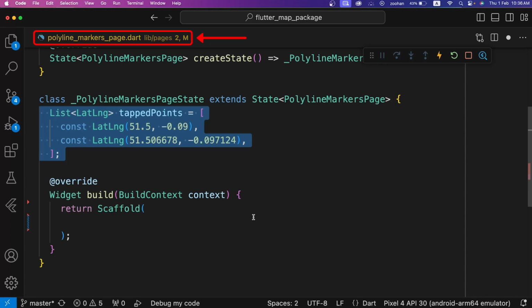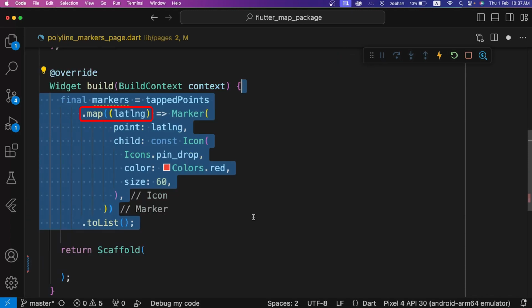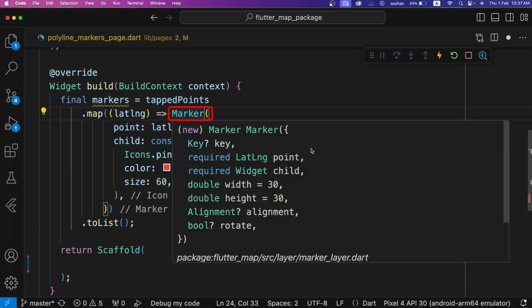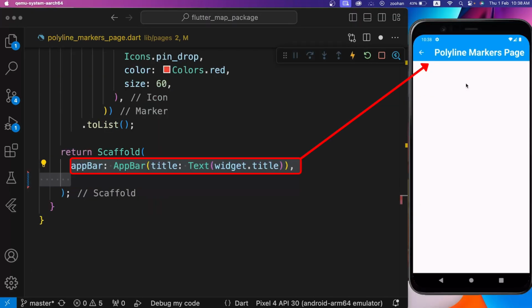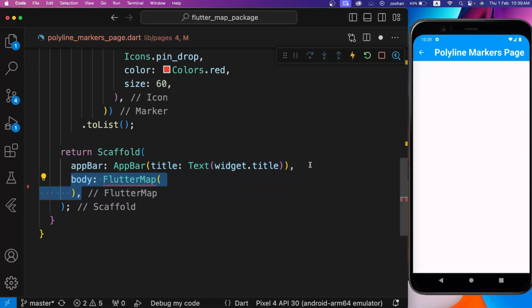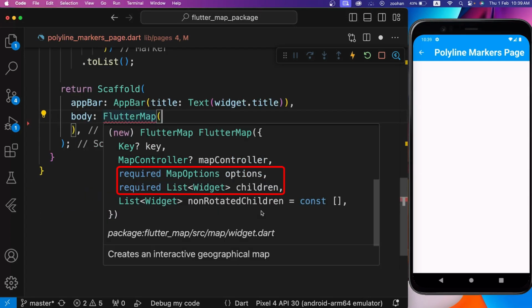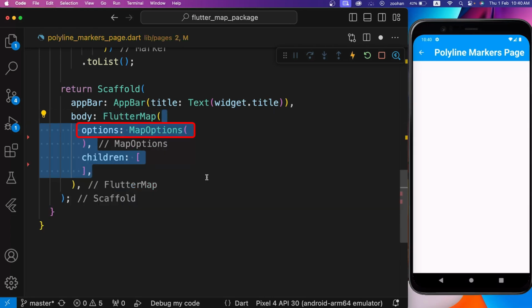Let's go to the polyline_markers_page.dart file and initialize a list of LatLng points named tappedPoints. Inside the build function, we are using the map function to map the tappedPoints list to markers of the Flutter map package. Marker has multiple properties, like point and child, which are required arguments. Set the point property to LatLng and the child property to an icon. Inside the scaffold, we are using an app bar and then the FlutterMap widget inside the body. FlutterMap has two required parameters, options and children. Options accepts the MapOptions widget of the Flutter map package and children accepts a list of widgets.